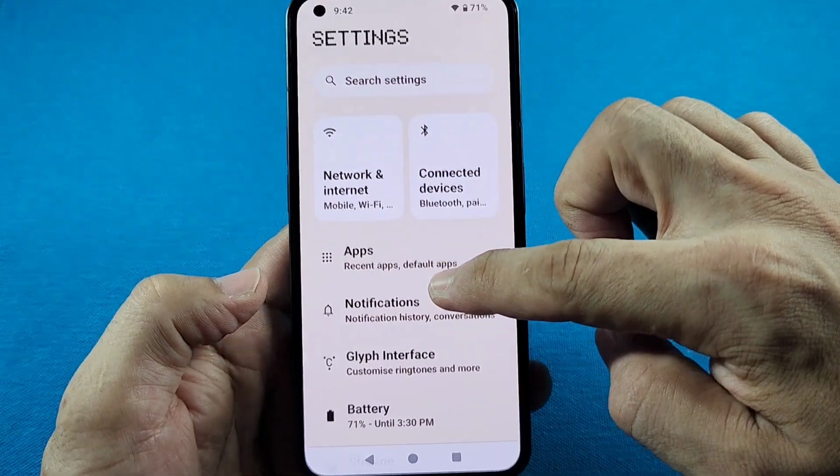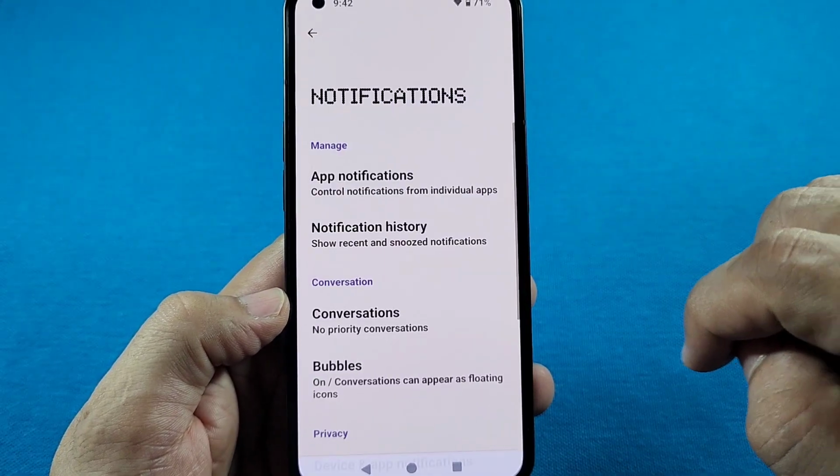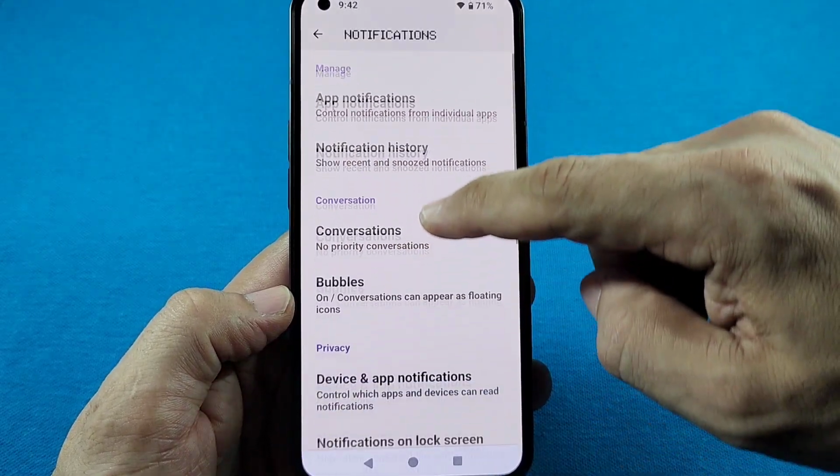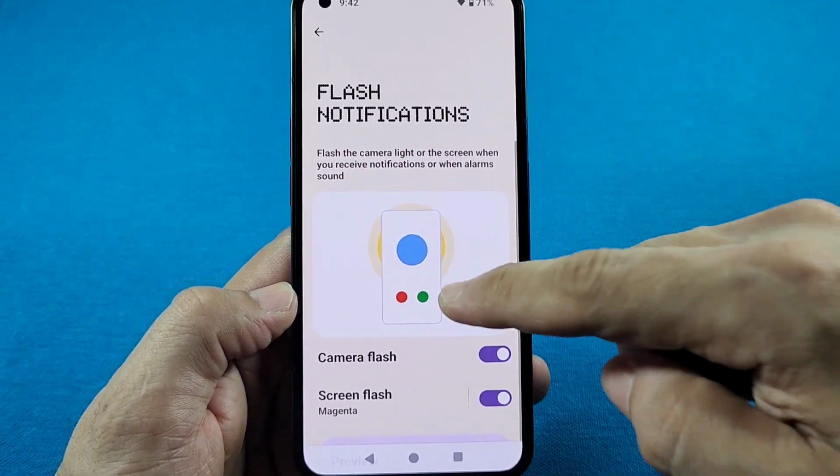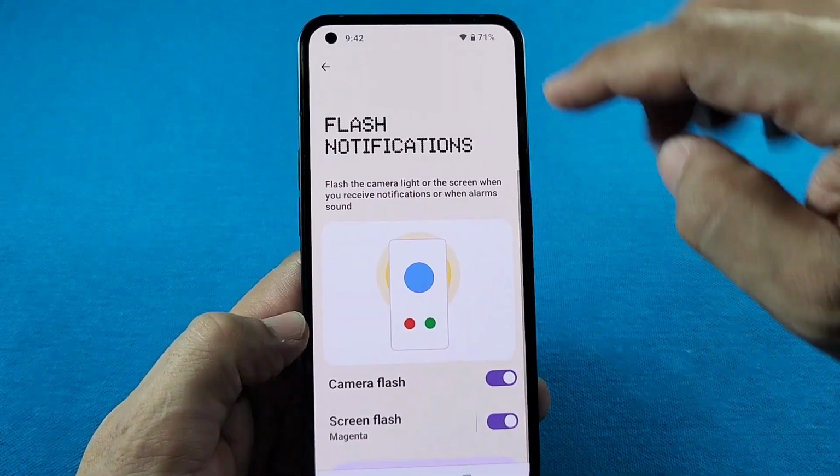Once in this section here, you can go into the notifications section, and while here in the notifications section, just go down until you see flash notifications. So this is one of the areas in which you can actually turn this on.